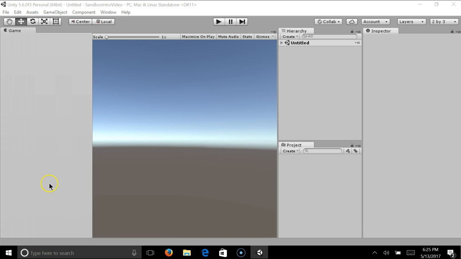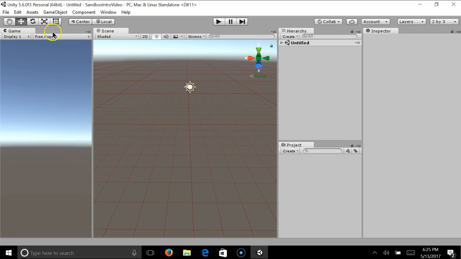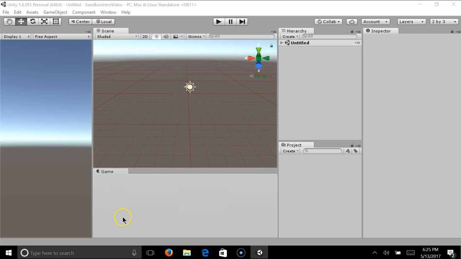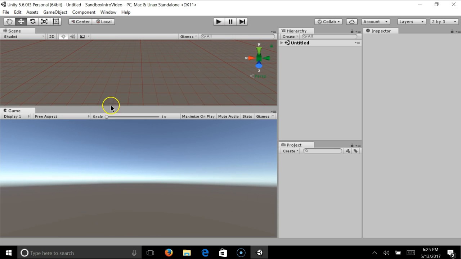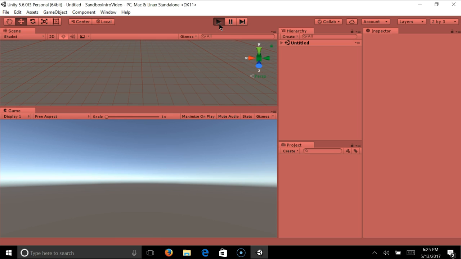So the game view down here, oops, I don't want it like that. I want the game view down here. The game view is where we will be able to preview what our game is going to be like. So we could press play up here. We have a play button, a pause button, and if we have breakpoints, we can go to multiple breakpoints. But that's for another video. So we can press play.